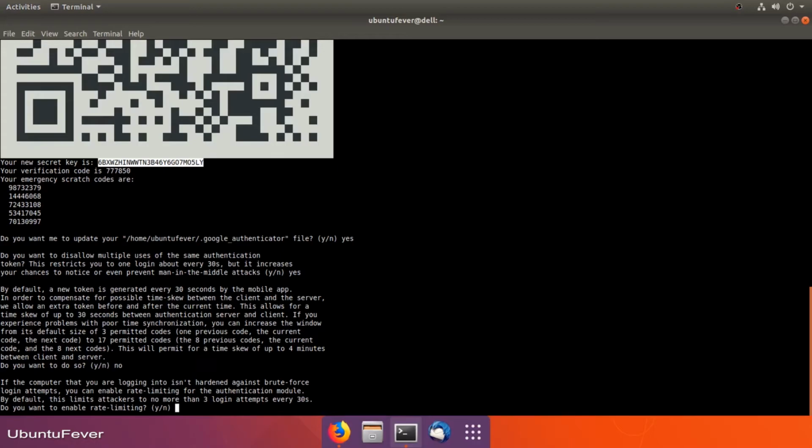If the computer that you are running isn't hardened against brute force login attempts, you can enable rate limiting for the authentication module. By default, this limits hackers to no more than 3 login attempts every 30 seconds. Okay, so it says that you can only authenticate 3 times in 30 seconds. So do you want to enable that? So yes, we need to enable that.